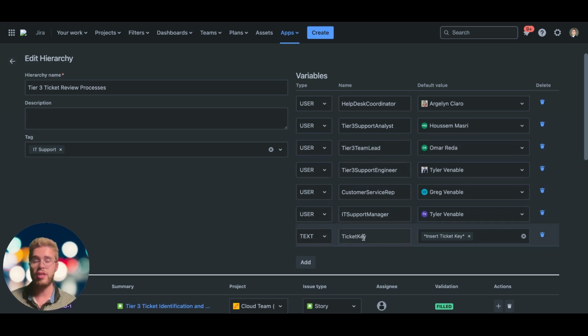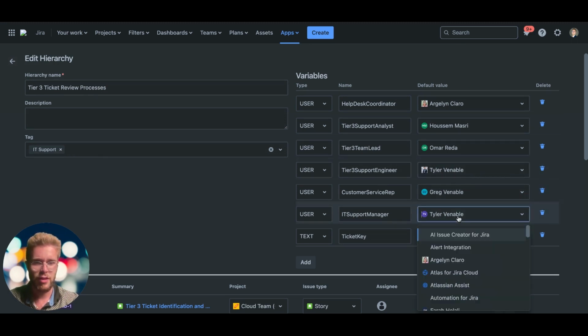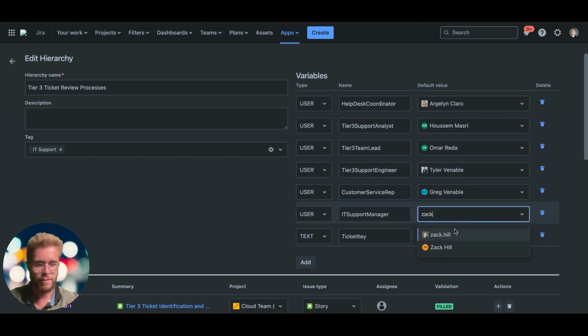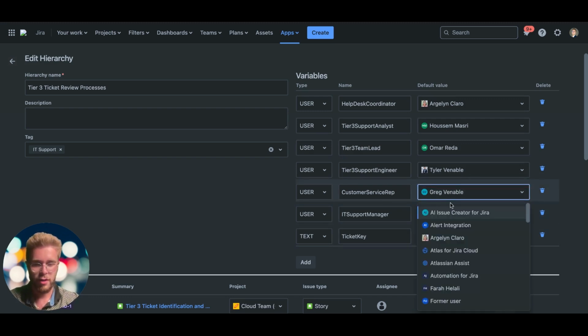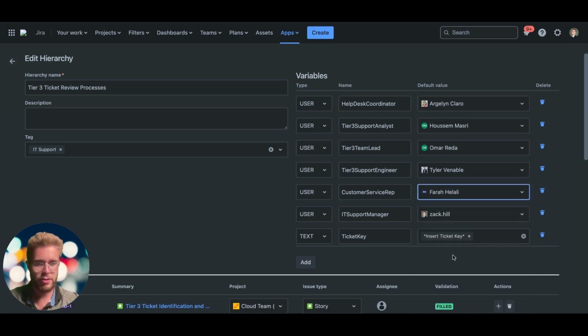Every time we create this process, the user is going to be prompted to type in the actual ticket key of this ticket that is the tier 3 ticket. And all of these users here are easily flexible. I can drop this down, change them. Looks like we have a duplicate. I can change this to myself. There we go. Change this to somebody else. Easy peasy. Just change all your user variables here. So these are entirely flexible.